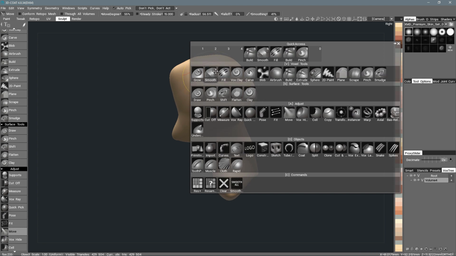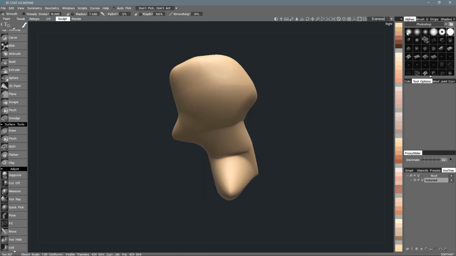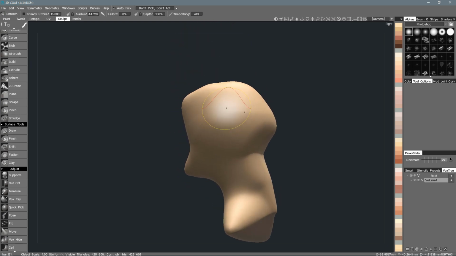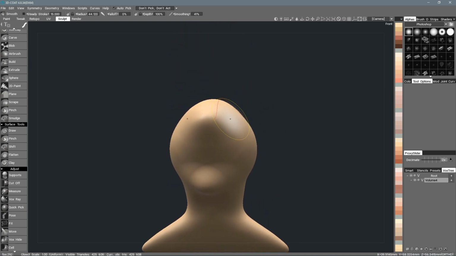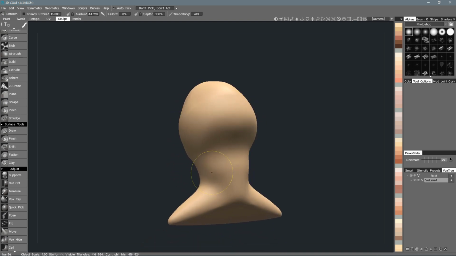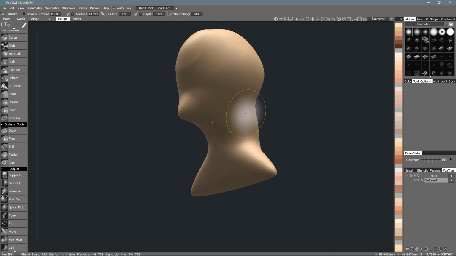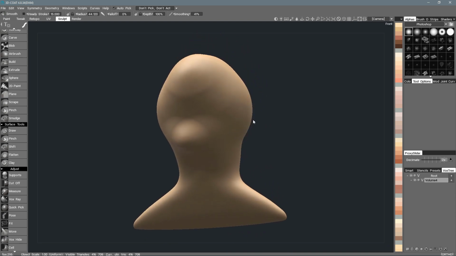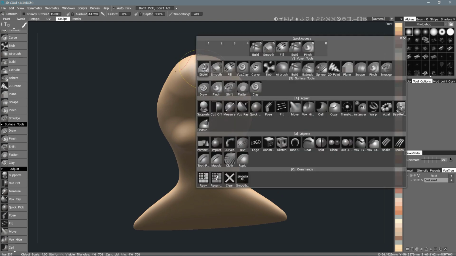And then we can switch over to the smooth brush. I'll use a soft alpha. And just kind of smooth it out a little. Yeah, so you get the general idea. I'm not going to sculpt an entire head. Just showing you how I get basically started.